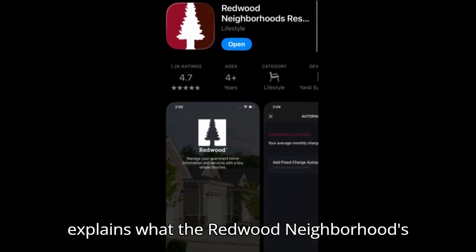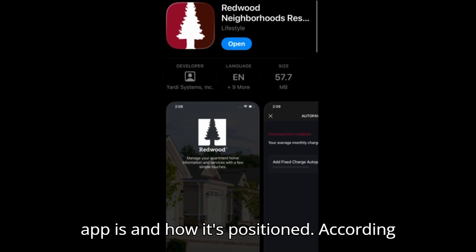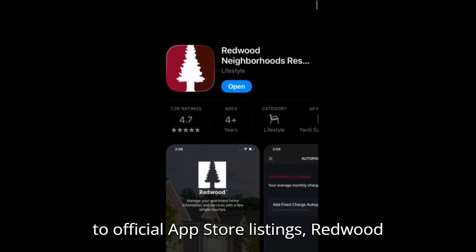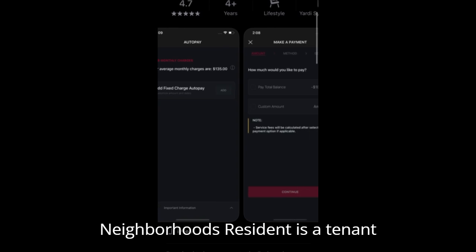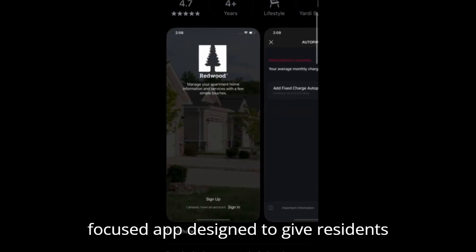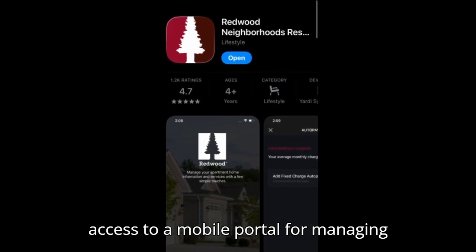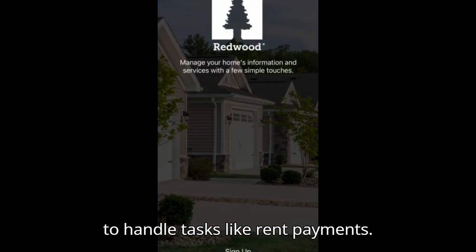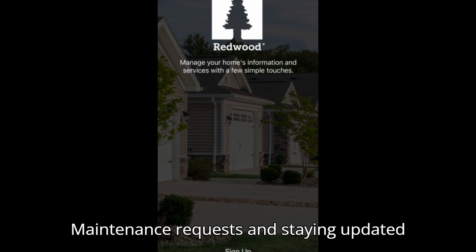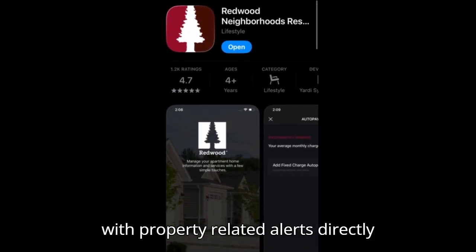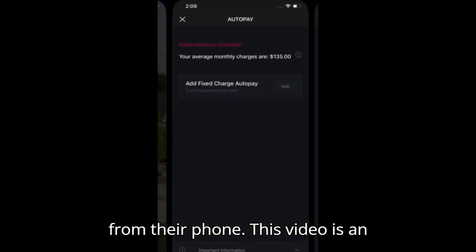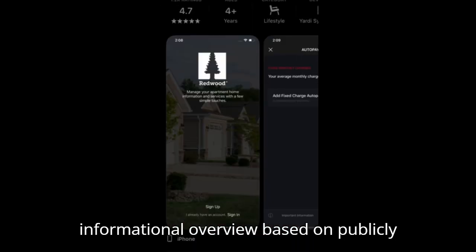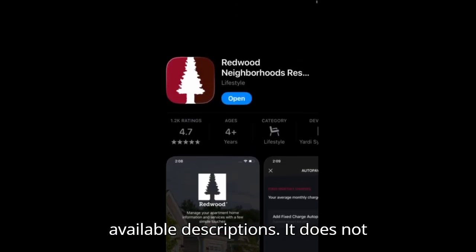This video explains what the Redwood Neighborhoods app is and how it's positioned. According to official App Store listings, Redwood Neighborhoods Resident is a tenant-focused app designed to give residents access to a mobile portal for managing their housing experience. It allows users to handle tasks like rent payments, maintenance requests, and staying updated with property-related alerts directly from their phone. This video is an informational overview based on publicly available descriptions.